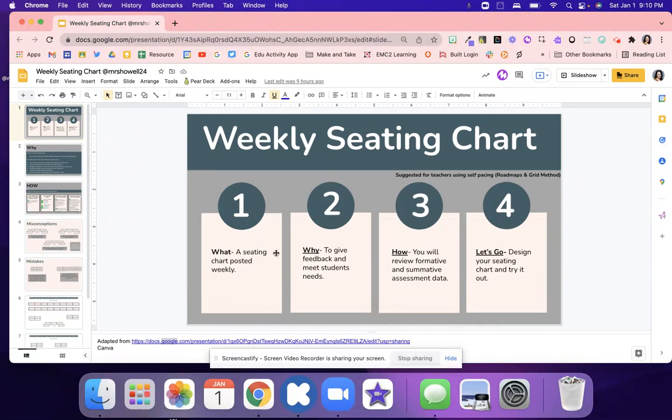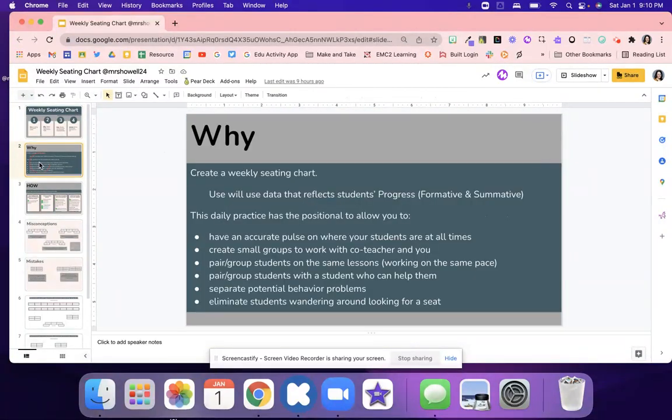All right, so the first thing is the what. This is a seating chart and it's posted weekly. Again, hers is posted daily. Number two, the reason for this: it helps you give feedback to students and it also helps you meet their needs. And right here are just some additional reasons about why you might want to do this.